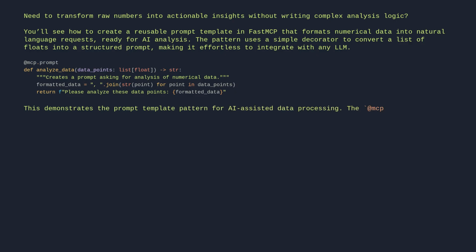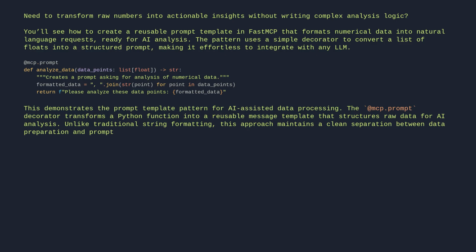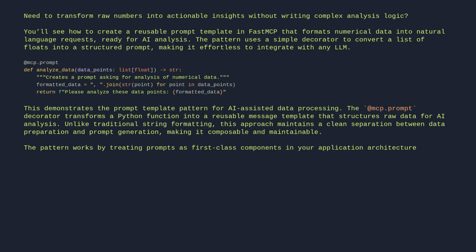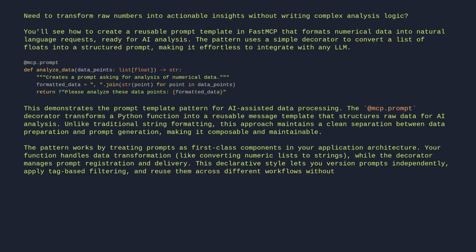The @mcp.prompt decorator transforms a Python function into a reusable message template that structures raw data for AI analysis. Unlike traditional string formatting, this approach maintains a clean separation between data preparation and prompt generation, making it composable and maintainable. The pattern works by treating prompts as first-class components in your application architecture. Your function handles data transformation, like converting numeric lists to strings, while the decorator manages prompt registration and delivery. This declarative style lets you version prompts independently, apply tag-based filtering, and reuse them across different workflows without duplicating logic.